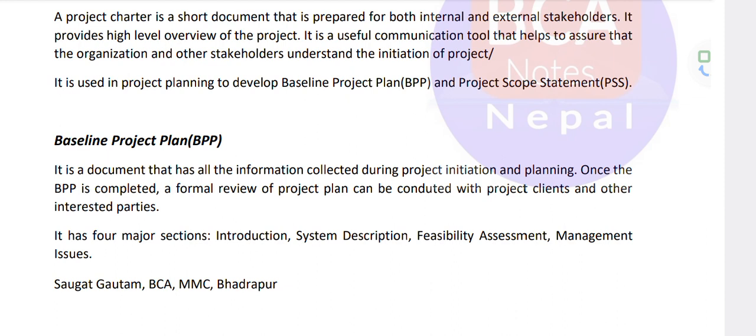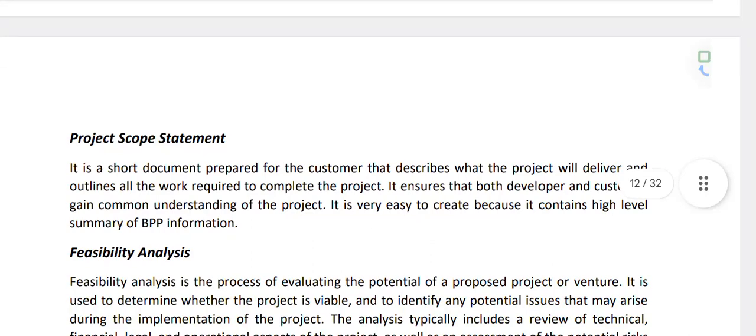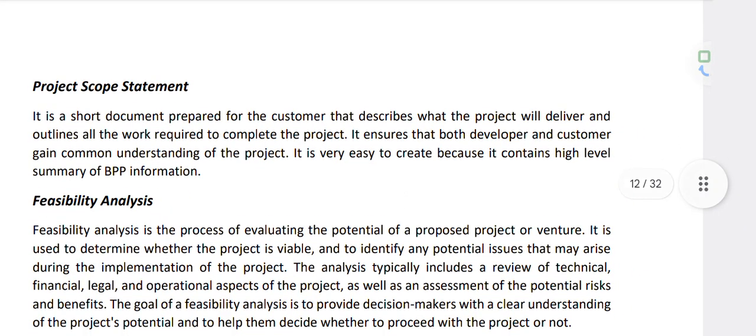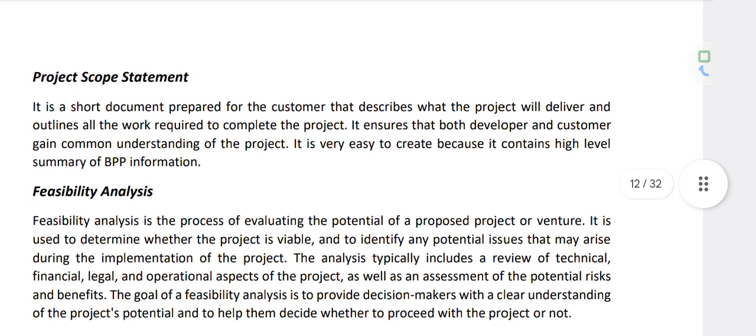Once the BPP is completed, a formal review of the project plan can be conducted with the project client and other interested parties. It has four sections: introduction, system description, feasibility assessment, management issues. A project scope statement. It is a short document prepared for the customer that describes what the project will deliver and outlines it.